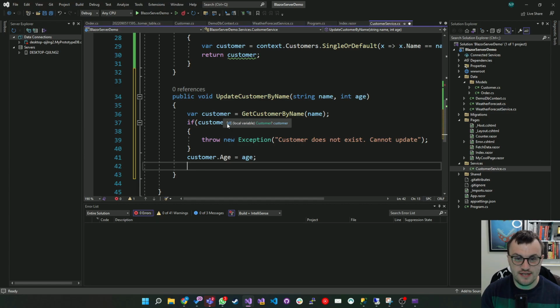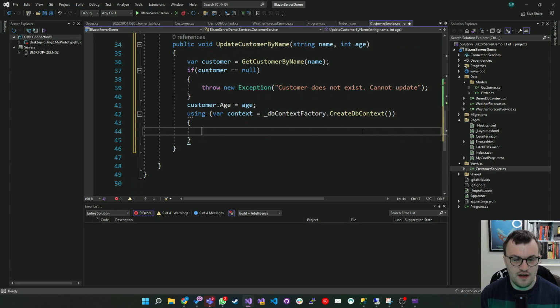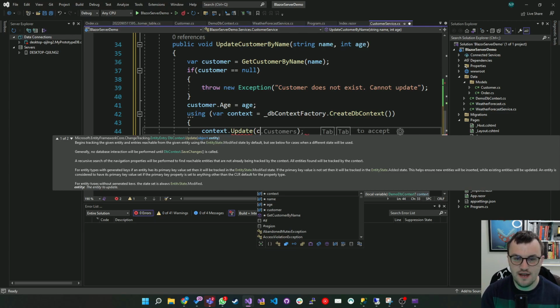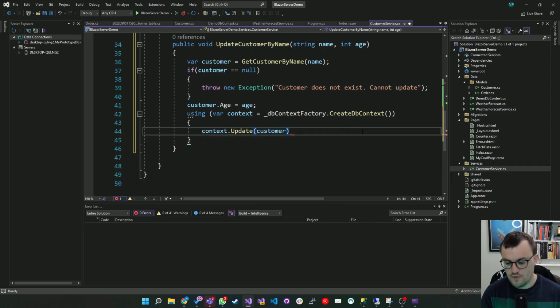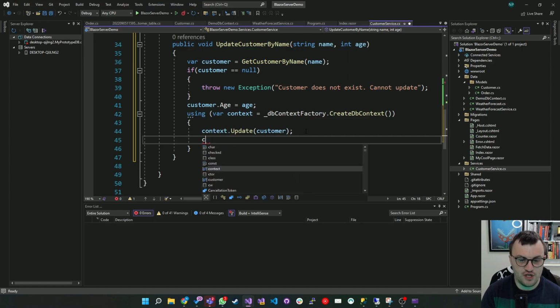So what we'd need to do is then get a context. So then we'd say var context equals DbContextFactory.CreateDbContext. I'm going to wrap that in a using statement. And then I can say context.Update and then pass in a customer. So what this will do is it will find the record with the appropriate ID. So it will use the primary key, and it will overwrite that record with the new record that I've created in memory. And then obviously I want to save the changes.